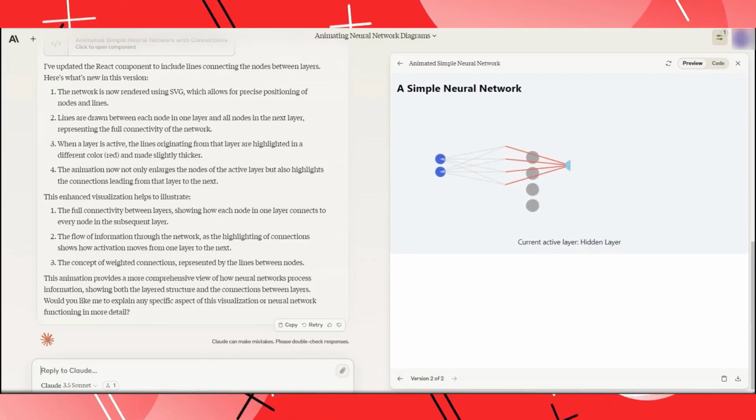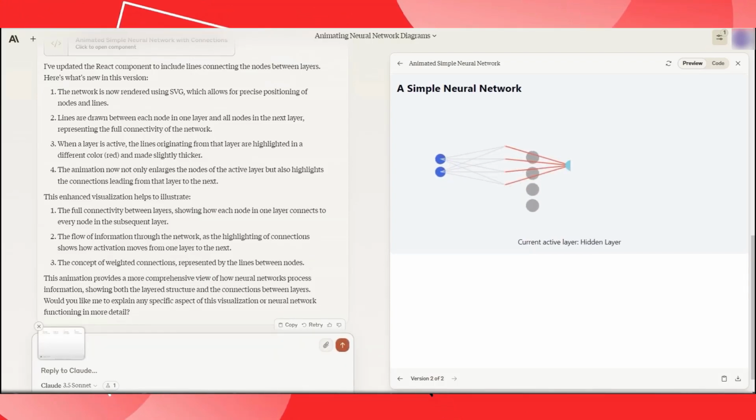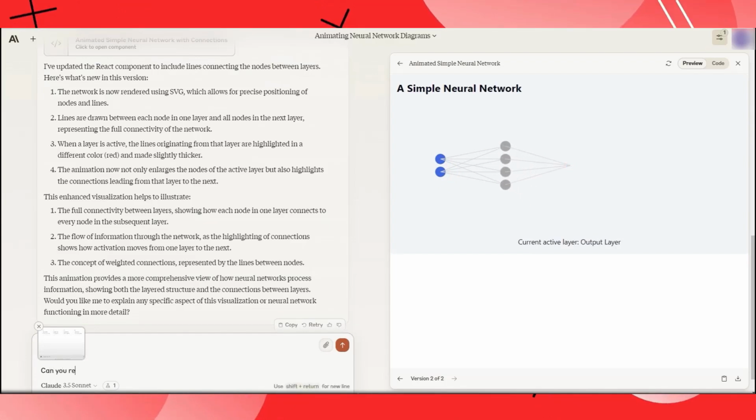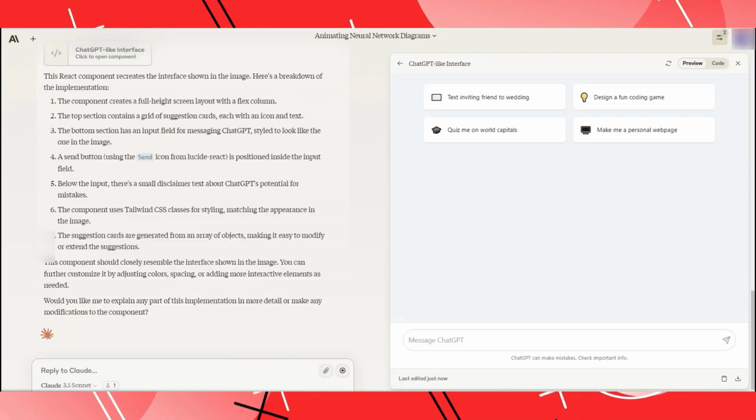Something that Claude also excels at is the ability to recreate simple user interfaces from a simple image. So here I've pasted the ChatGPT user interface in just a very basic example. And then I'm going to say, can you recreate this using React? And then I'm going to see if Claude is able to do this.